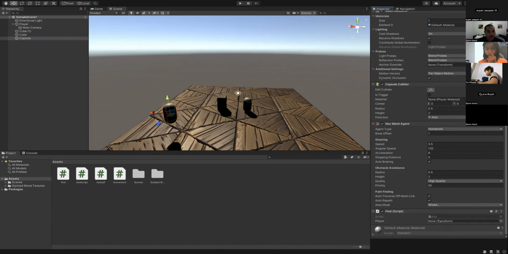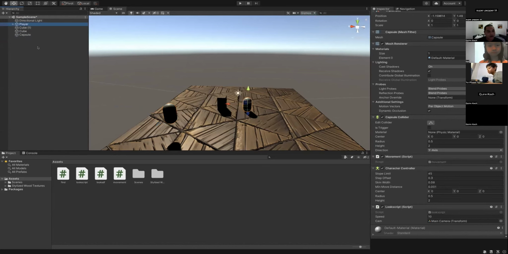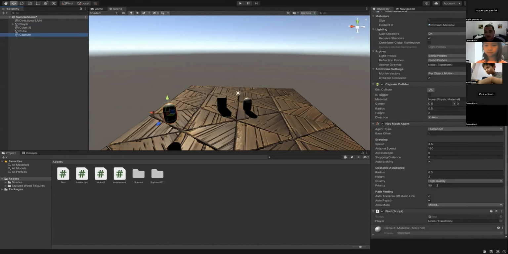And now we can go ahead. If you go on the very top left, you can see you have player. Here's your player capsule. Go ahead, keep on your enemy capsule, and just drag the player over to the enemy capsule and right over that none transform and drop it.